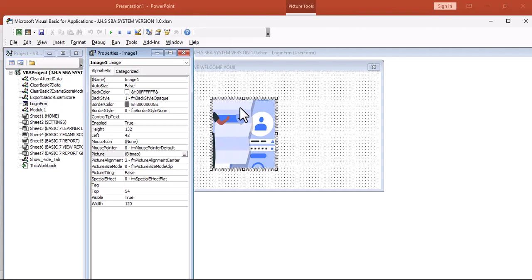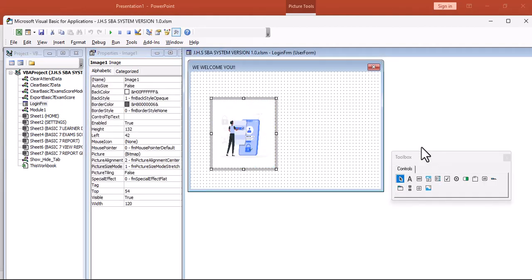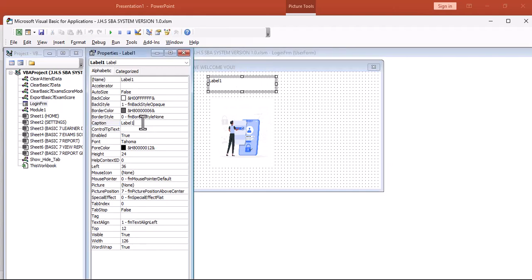Now we want to change the picture size mode. We don't want it to be in this size mode, so you click here and put it at stretch. That's perfect. Now we want to put some labels, so draw a label here, and the label will bear the name of the school. Change it to be transparent. Now we go to caption and write the name of my school, Constec Academy.